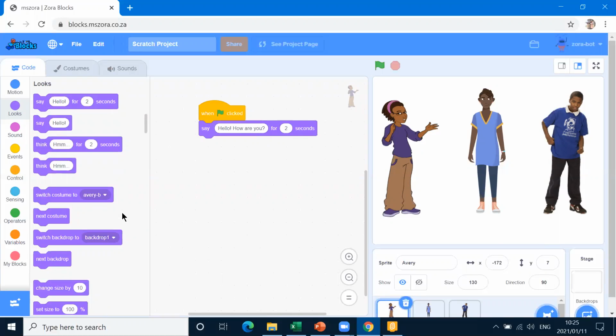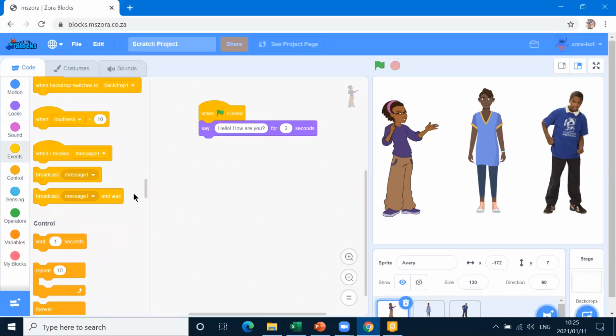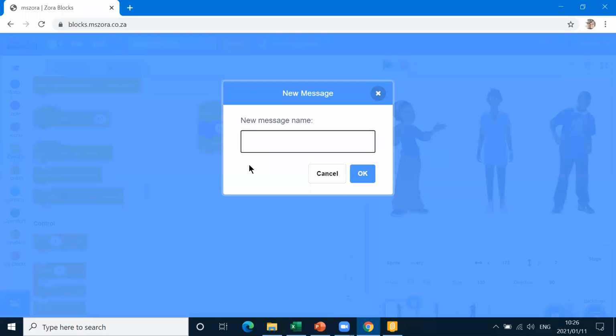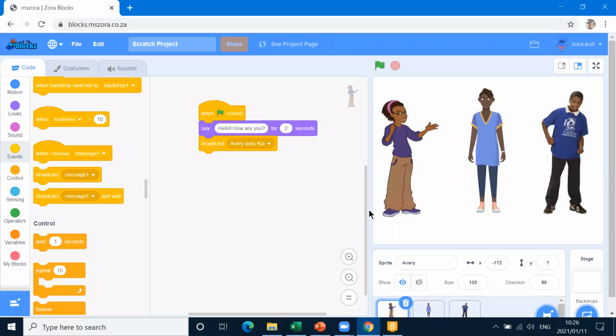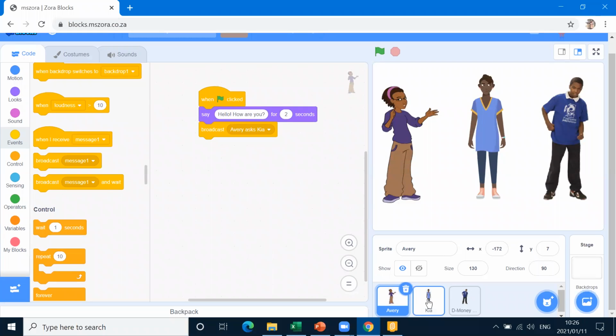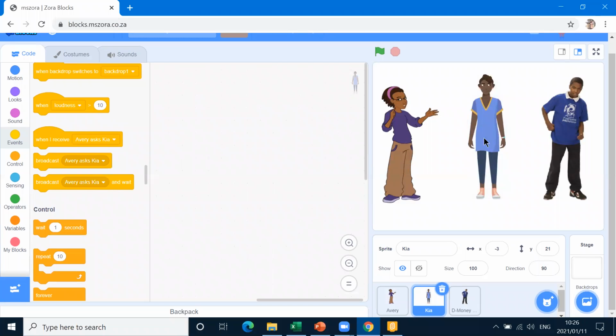So she's going to send a broadcast message. She doesn't have to wait. We're just going to broadcast a message. We're going to live dangerously and not wait. I'm going to call it a new message, "Avery asks Kia". It's a little invisible message saying, I'm talking to you. And then we go to Kia's code. So we click on Kia at the bottom here. It's easier to click on Kia at the bottom, or you can just move her around and you'll see the picture for Kia is there.